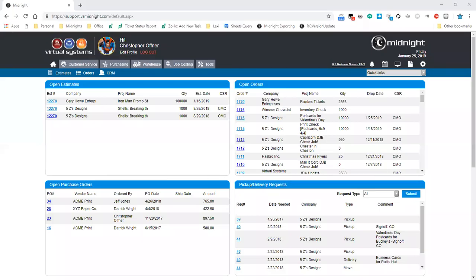So welcome today to Midnight's 6.3 training module series. And today we'll be looking at our inventory module.